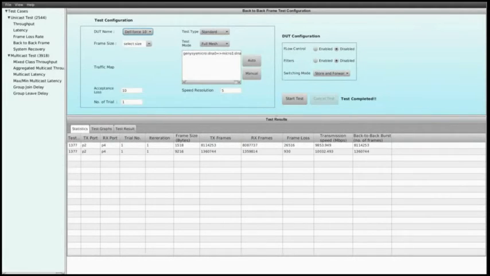So for 1518 the test is completed, and it will show for 9216 after some time. So it will again take about half a minute. Yeah, so the test is completed.